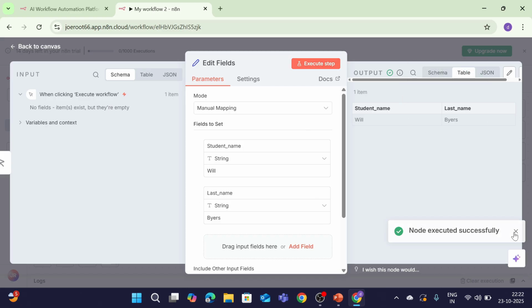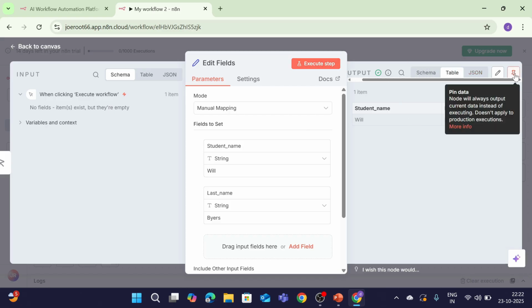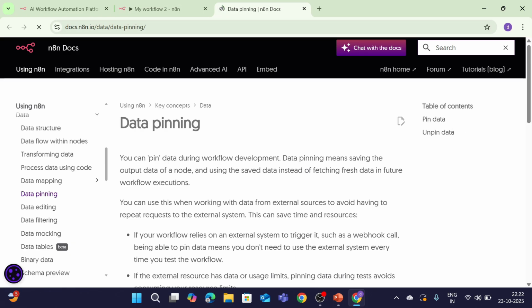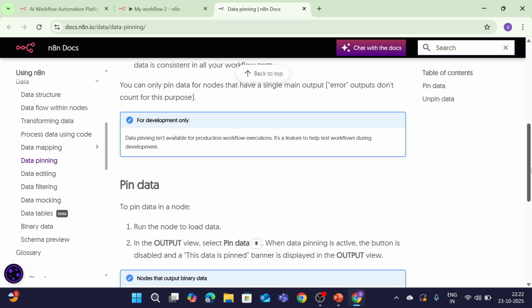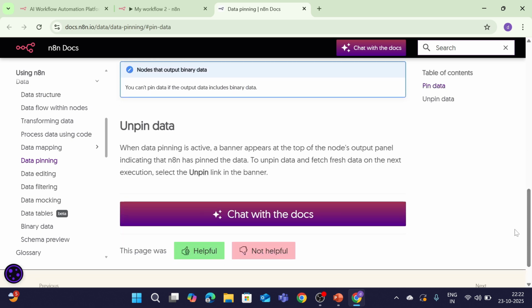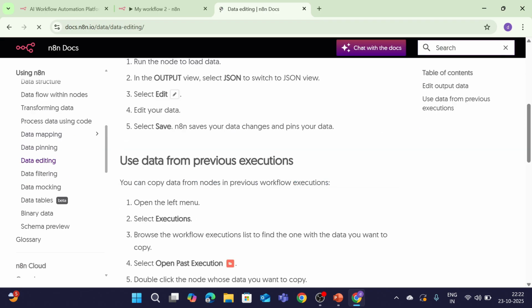It executed successfully. Now we can see here the option called pin data. Here they have already given us a note that the node will always output the current data instead of executing, and that it doesn't apply to production executions. For more info, you can simply click here and see its whole documentation. And in case you want to chat with the docs, that is the AI, you can ask what data pinning is, and data editing also.